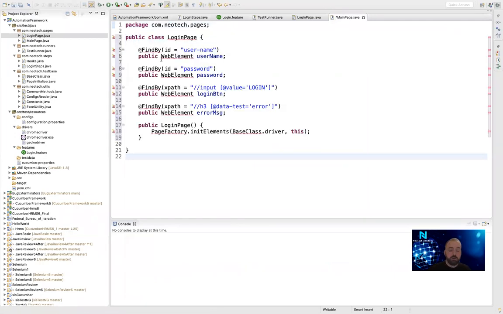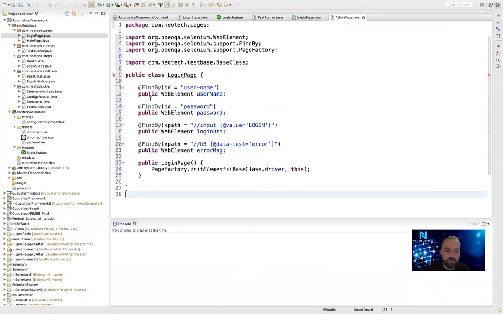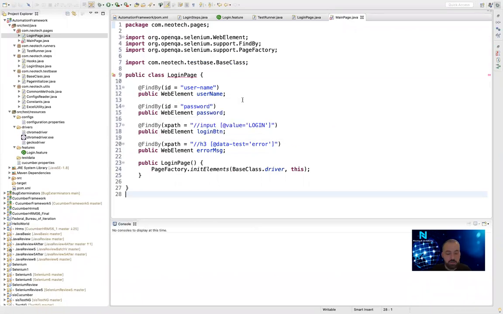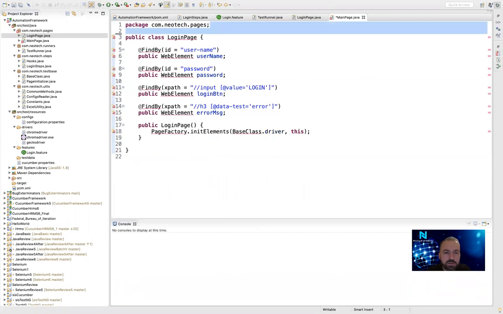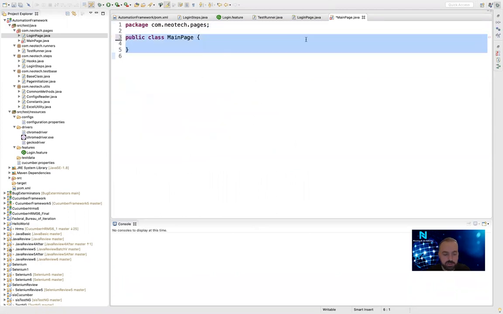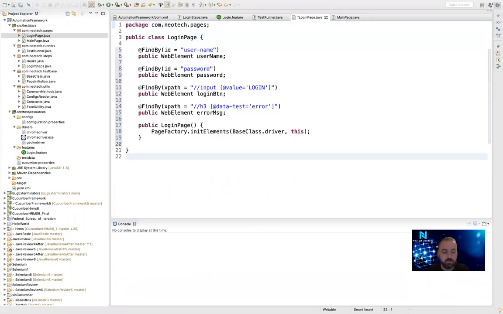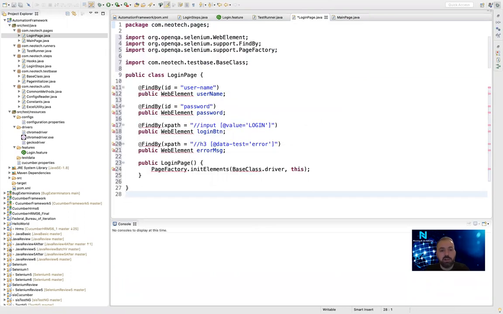So Command-Shift-O will import this find by and these other things. So I will find the elements, right? Did I misspell it? Oh, no, not in the main page. I'm like, what's happening here? In the login page here. Sorry, guys. In the login page, Command-Shift-O, I'll import these things.